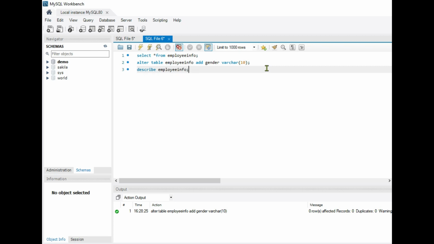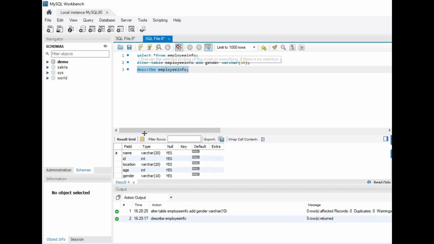Okay, complete the statement and we will run this now. Now here you can see there are 6 fields now: name, ID, location, age and gender. We have added this gender field with variable characteristic of 10. Okay, so this is how you have to modify the table structure.